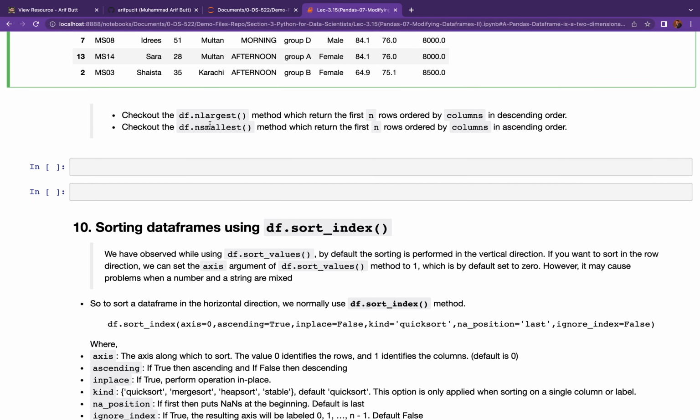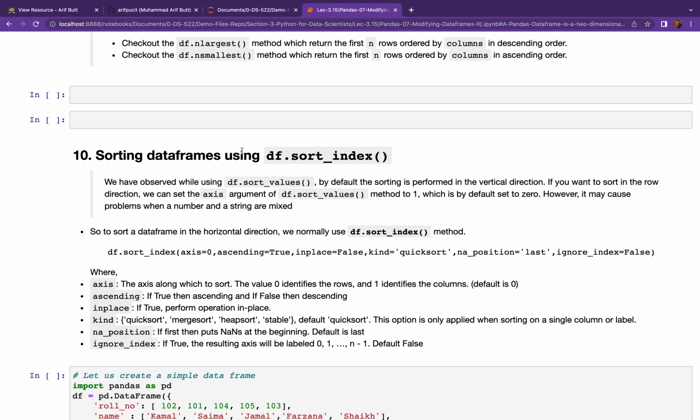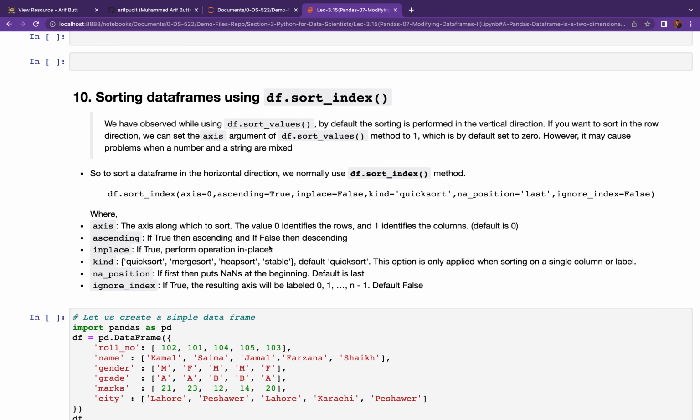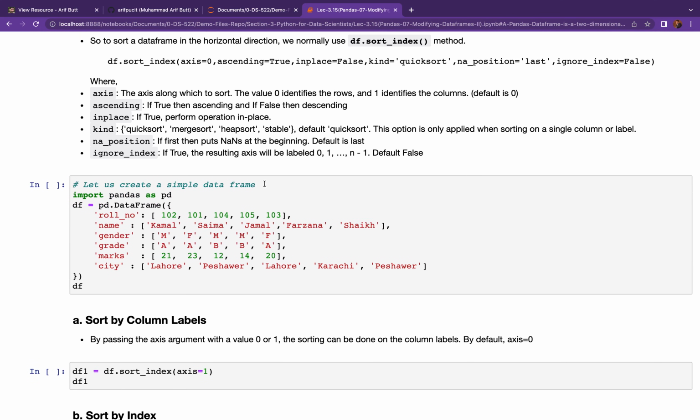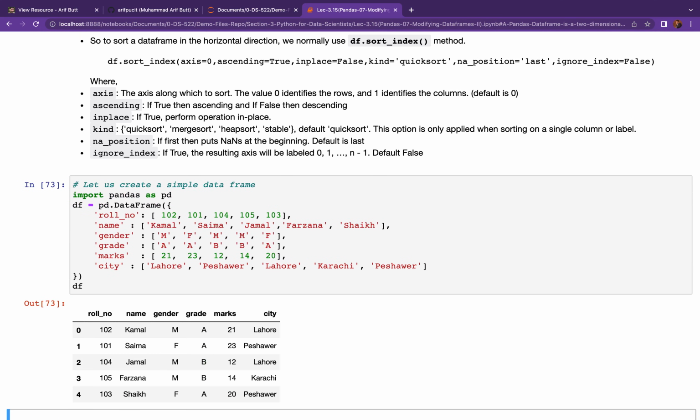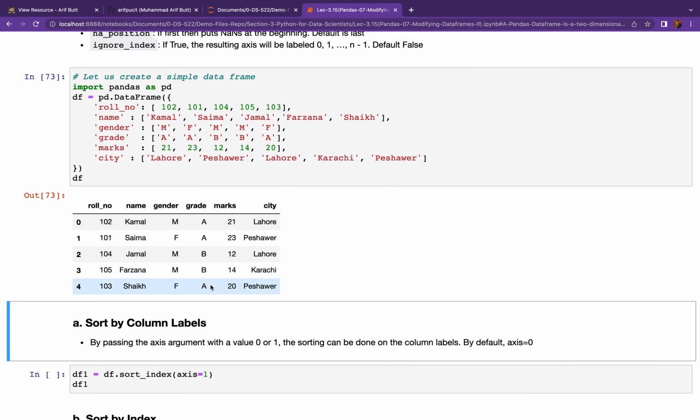Do check out the nlargest and nsmallest methods as well, which return the first n rows ordered by columns in descending and ascending orders respectively. And finally, the df.sort_index method. By difference, the sort_values method sorts by the data column, and sort_index sorts by the index column. Do read this. I've prepared once again a sample data set for you to make you understand this sorting.